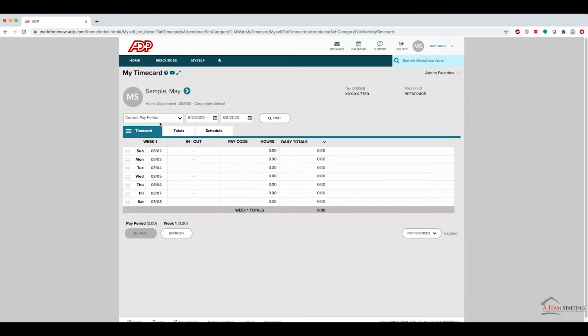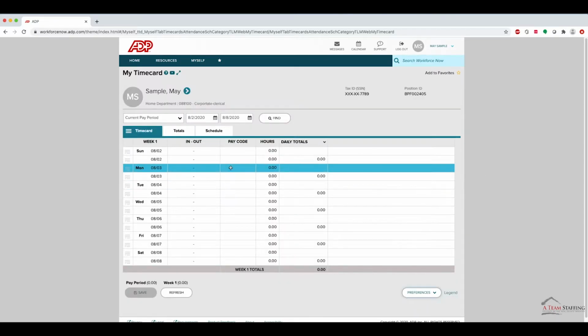Make sure that you're on current pay period when you start entering hours. Go down to Preferences at the bottom right and choose Rows per Day. Choose 2. Let's start adding in our hours.